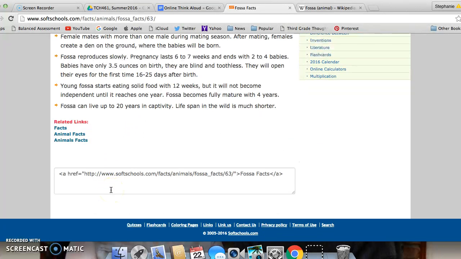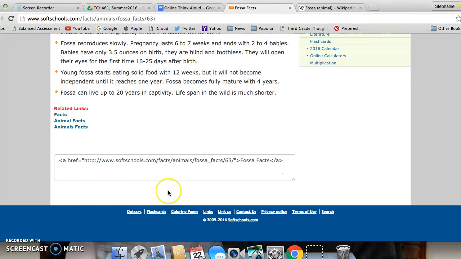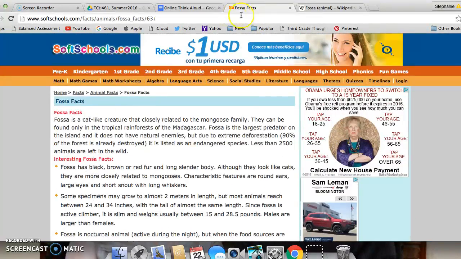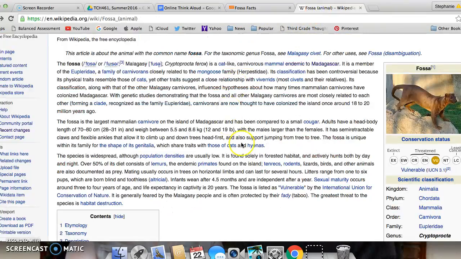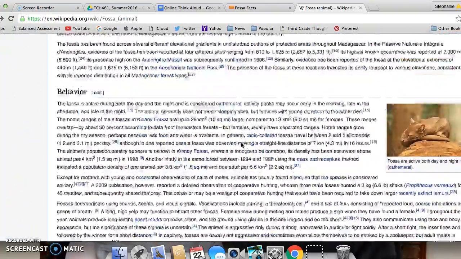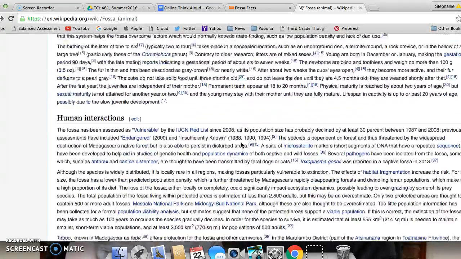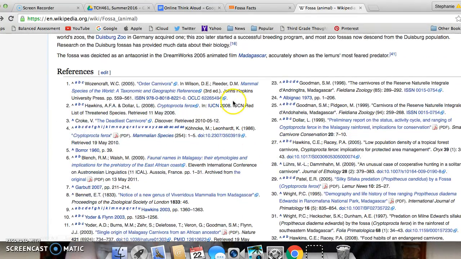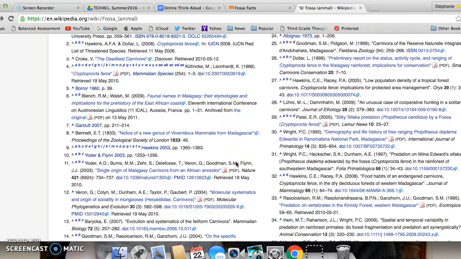It's not a super long page, and this one doesn't have a source of where they got their information. I forgot to check that on Wikipedia. We can go back there and look. A lot of times if you go to the bottom, this one has so much information. These are all the references of where Wikipedia got their information.